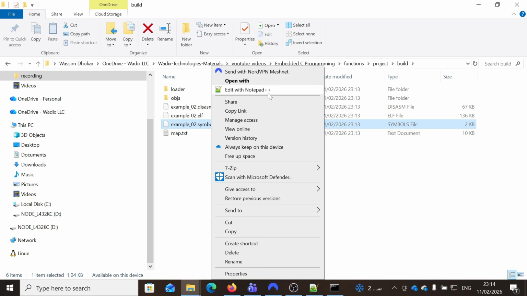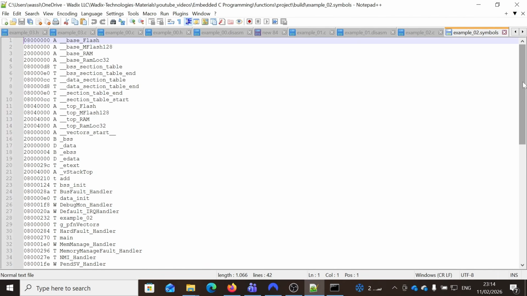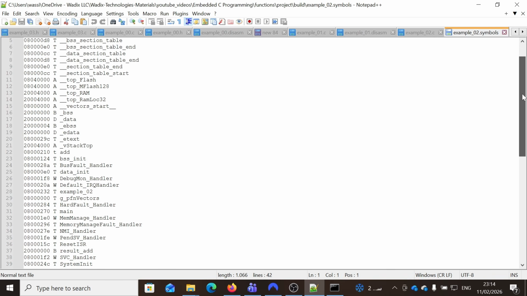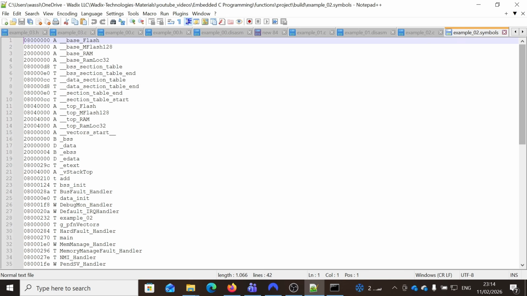In practice, this means this file will contain the different function names and global variables that are defined and declared within our program. Now, in terms of identifier, we can see basically those symbols. So T here is standing for text.